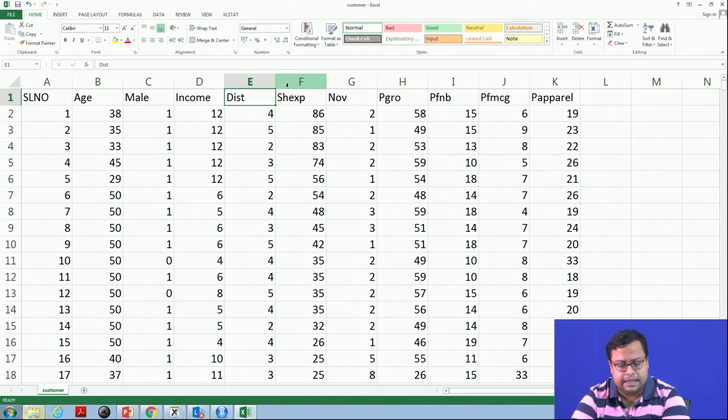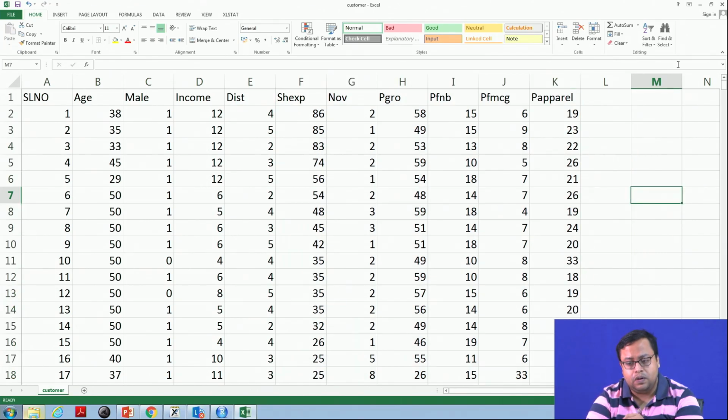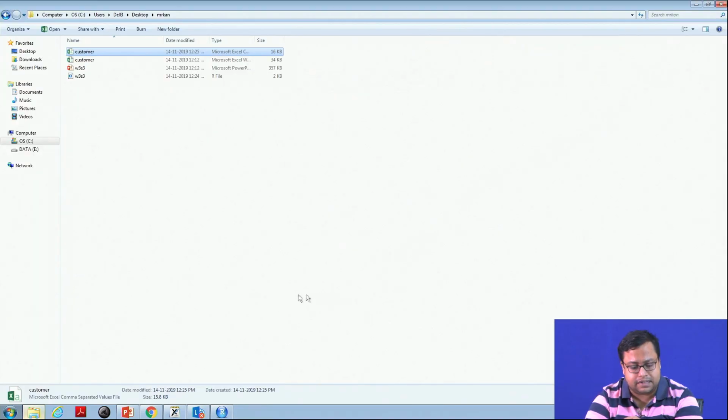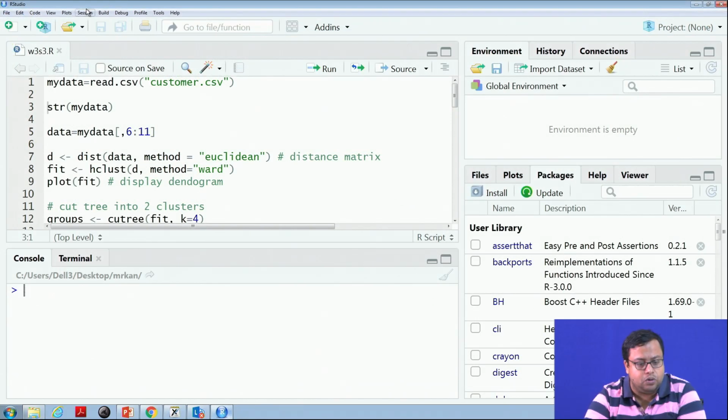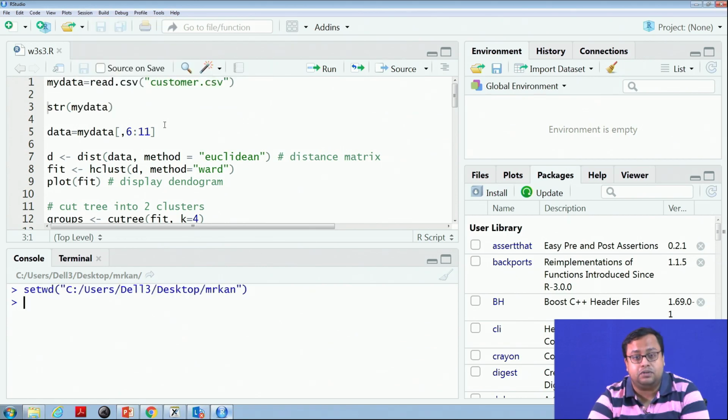Based on these 6 we will do our cluster analysis, and then try to find out what kind of customers they are. The first thing that I will do is set the working directory to source file location. The file we are working on is w3 s4.R, and your global environment should be empty, your console should be empty.